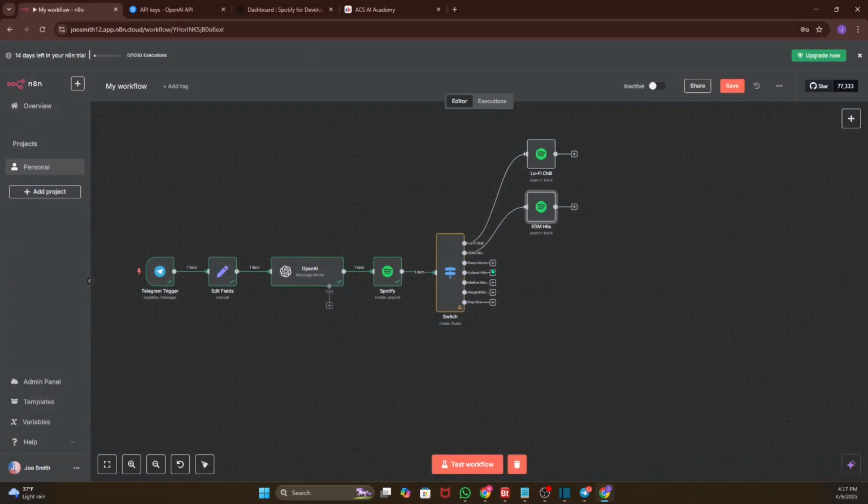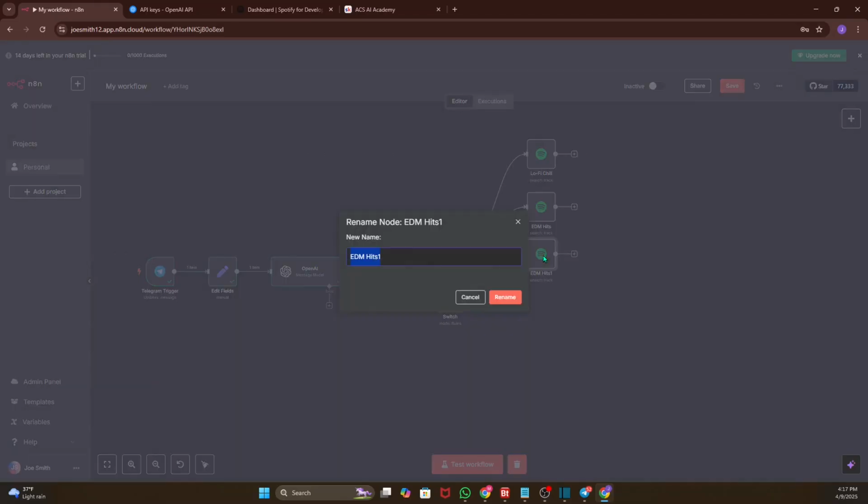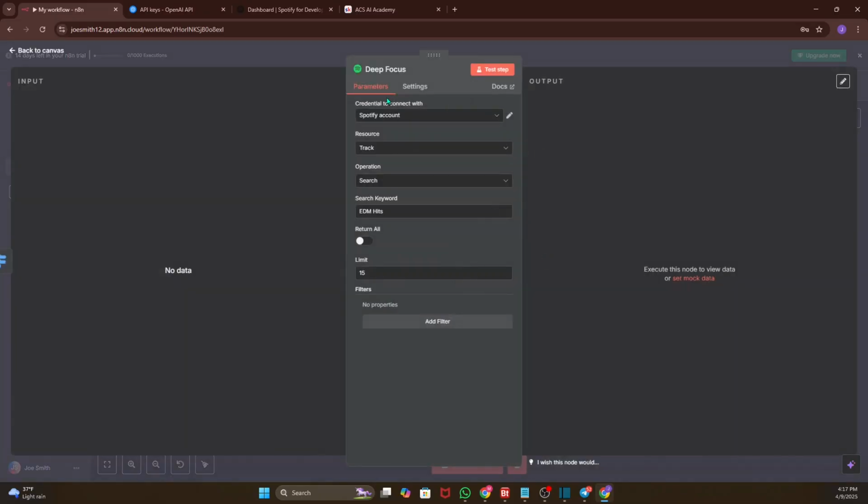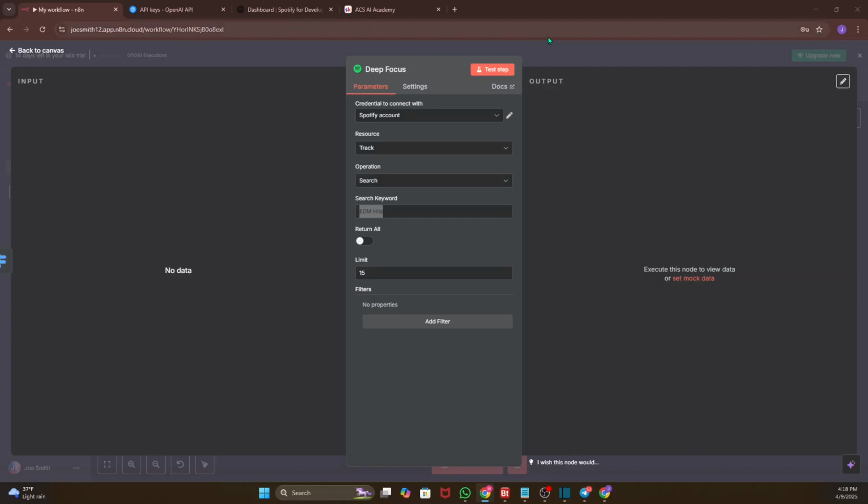We'll go back to the canvas. We're going to duplicate this node again. You can right click, duplicate, or press Control C, Control V. That will do it as well. We're going to hook up Deep Focus. We're going to change the name to Deep Focus. We'll click rename. We're going to double click. We're going to type in where it says EDM Hits, and we're going to type in Deep Focus.